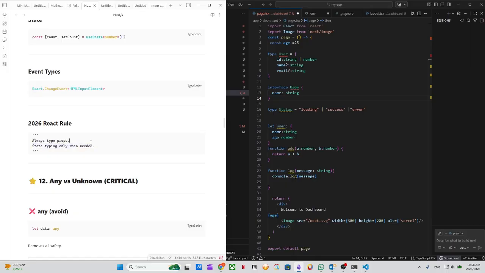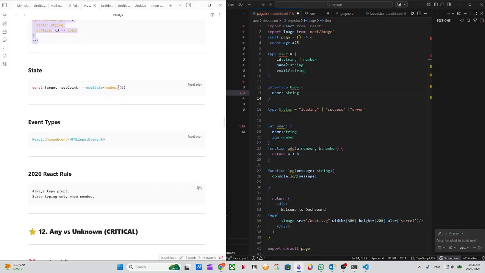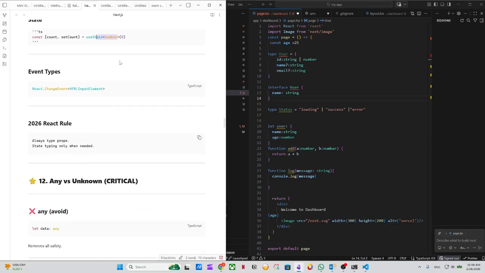And yeah, always type props like this, ButtonProps. We define title, onClick. Yeah, this is important. This one is optional actually. State types only when needed.